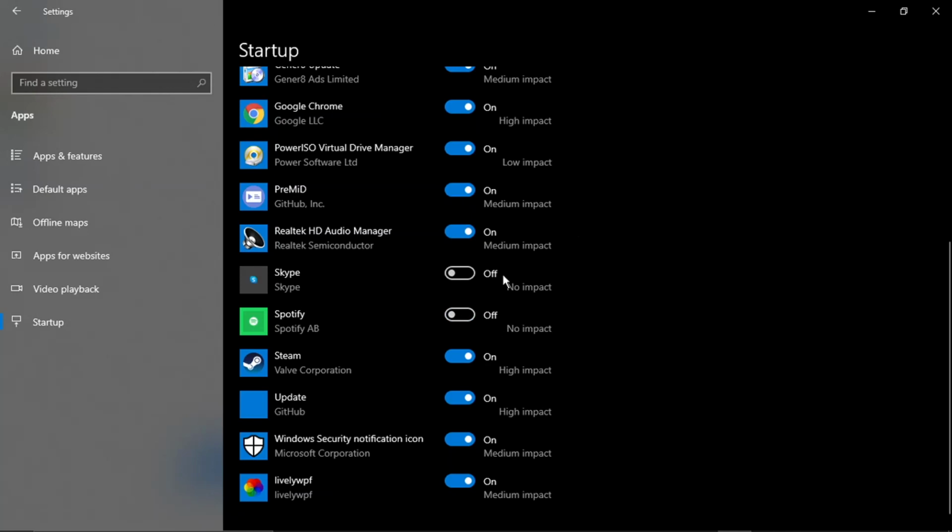So each one of these obviously affects your computer differently. For example, if I had Spotify starting up, it's not going to affect how quick my computer starts up. But things like the update, for example, set to on, that has a high impact, which means that basically it's going to take slightly longer for the computer to start up. But yeah, that's basically how you do it.